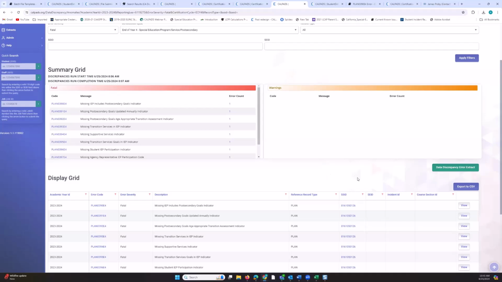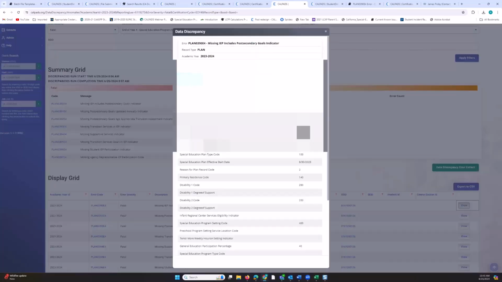But if you want immediate confirmation or near to immediate, resolve these errors, give it a couple minutes, and then when you click view, it should say error occurred. It won't have any of this information associated with it because CALPADS can't find it. It won't be discrepant.